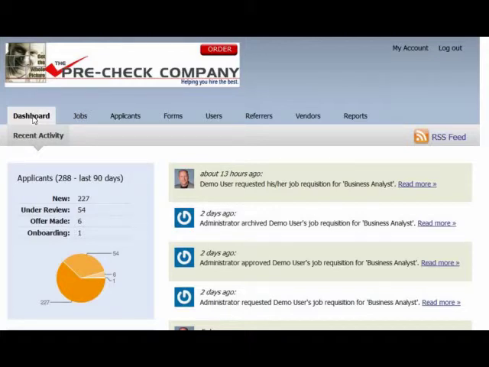And that's the entire system. Simple, clean, and very easy to manage.